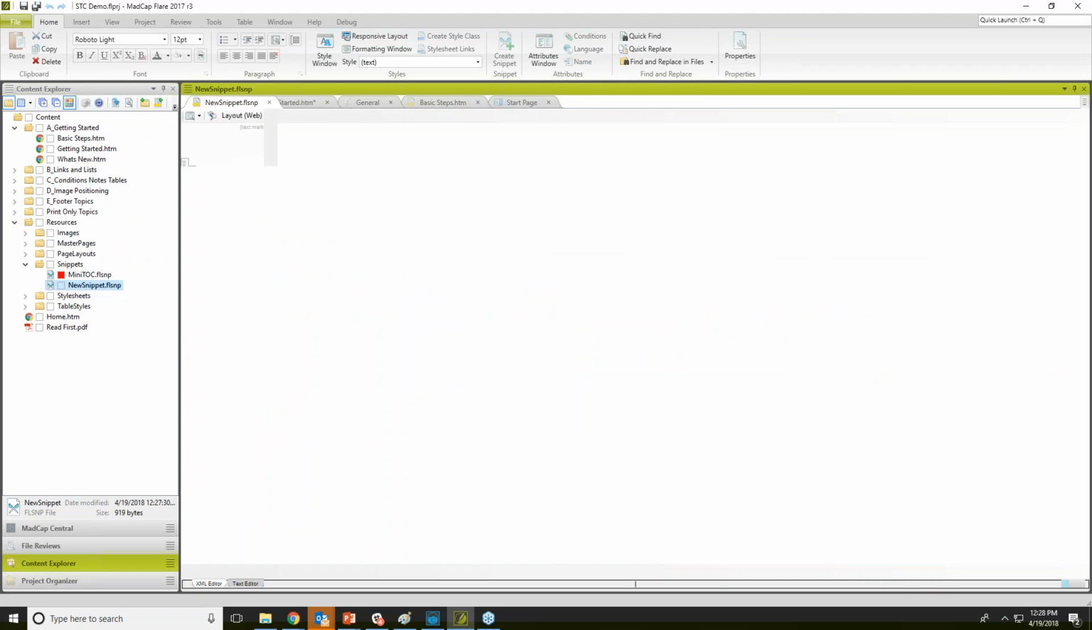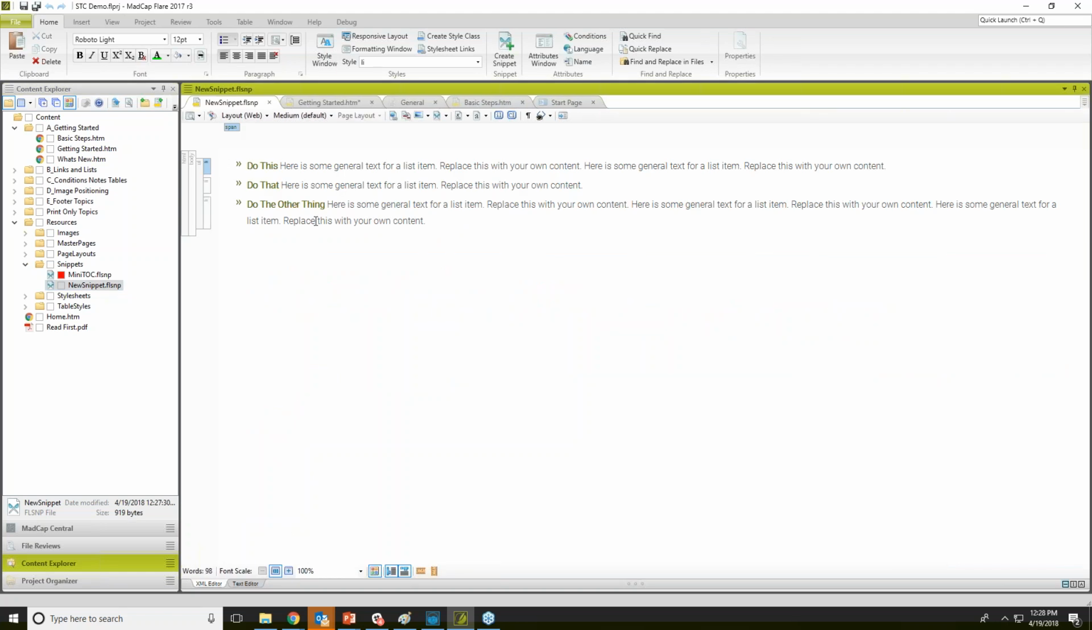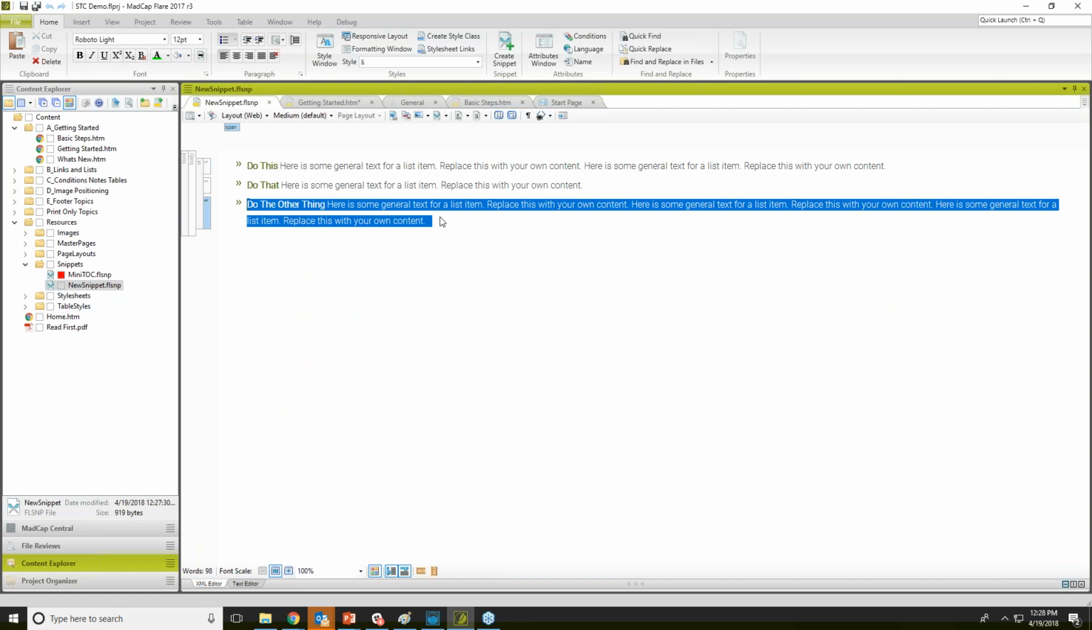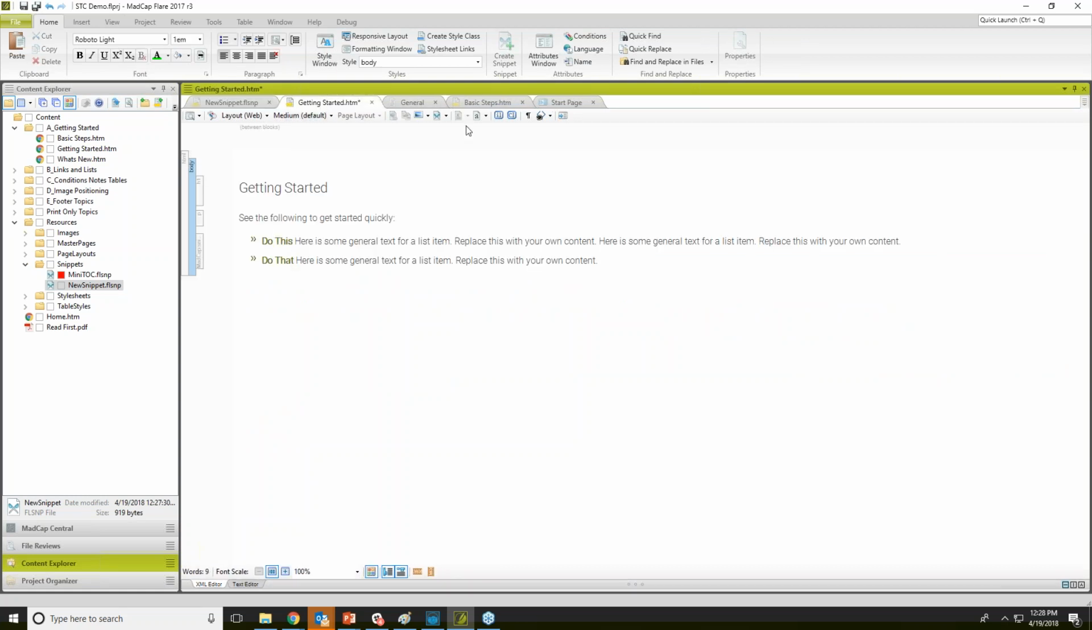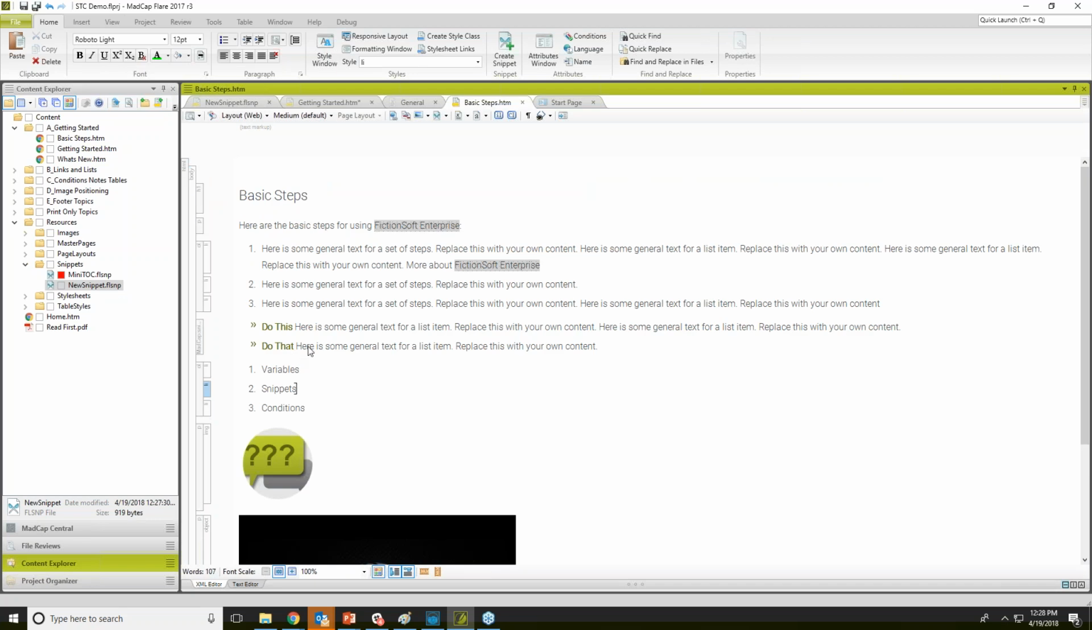So if I double click on my snippet, now I can edit it in the editor like I would any other topic. So I can come in here. If they say number 3's got to go, when I delete and save that file, everywhere I've used that snippet, it's going to update for me. I don't have to manually manage that. I just manage it here in the snippet file. So really, really powerful, really, really fun. It can save you quite a bit of time.